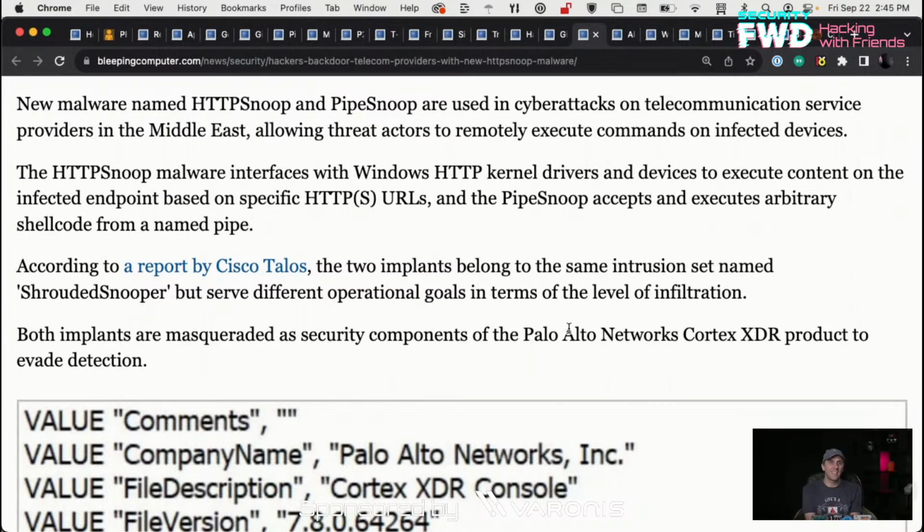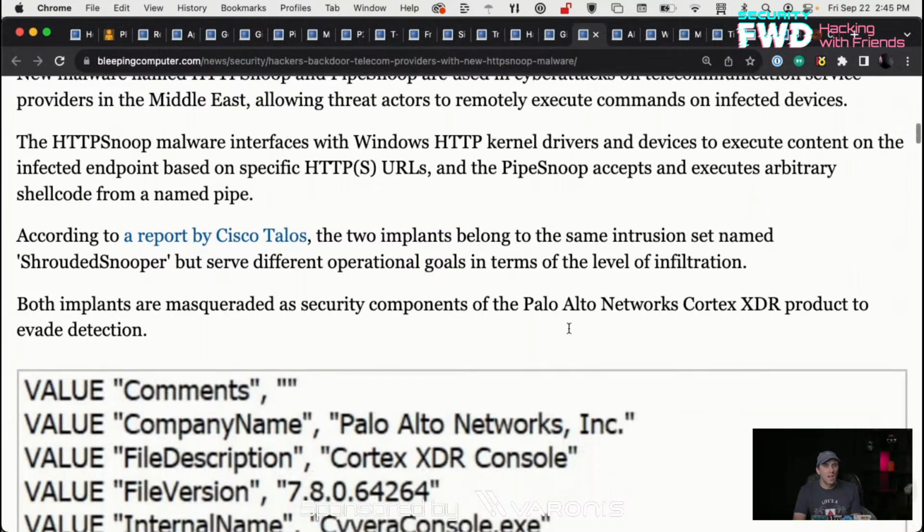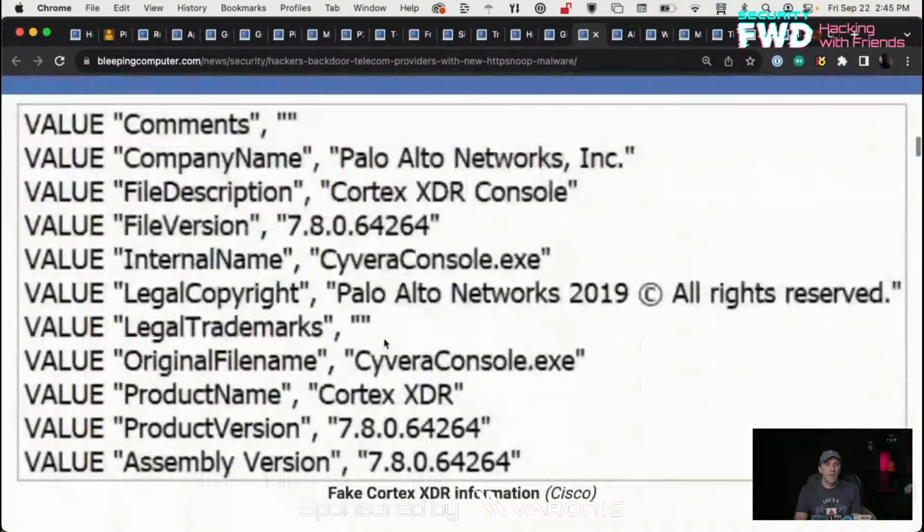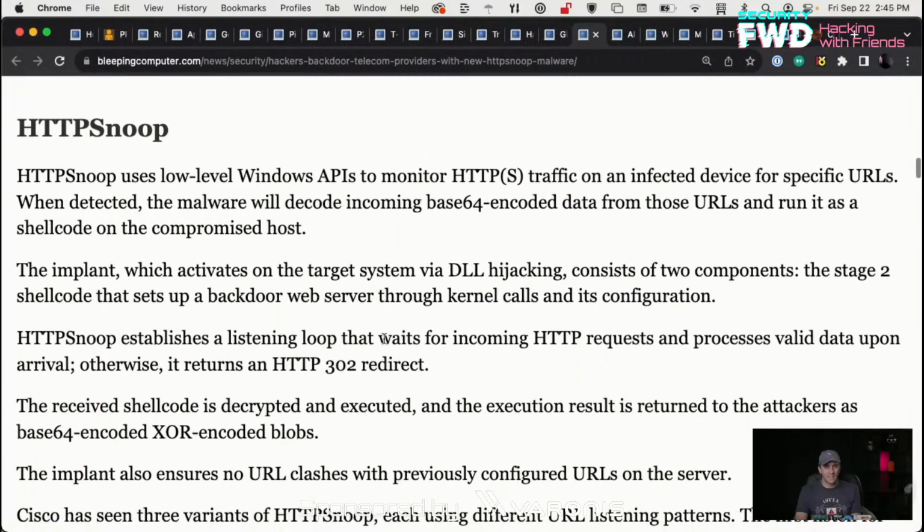HTTP Snoop, which is a tool that I've heard of and worked with before, and Pipe Snoop are being increasingly used in cyber attacks on these telecommunication services in order to allow attackers to spy on them and also their customers. These are also masquerading as Palo Alto Networks' Cortex XDR products to perform actions on the network, and basically can do things like set up stealthy web servers that accept and send out requests while masquerading as legitimate Microsoft Office, I think it's Outlook traffic.